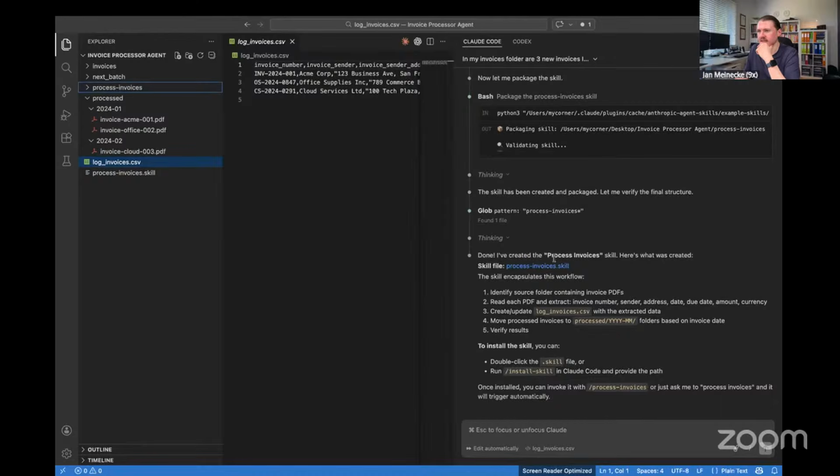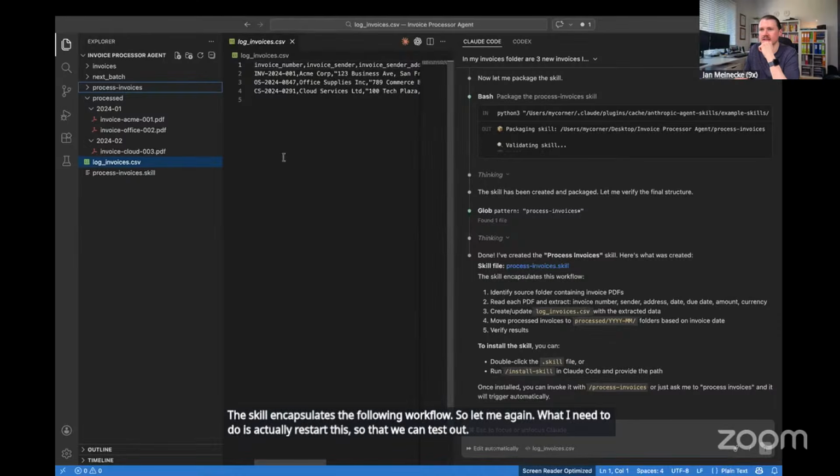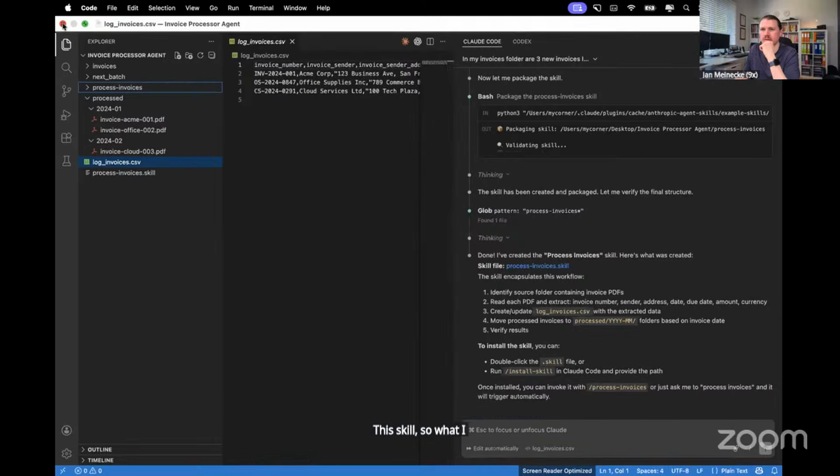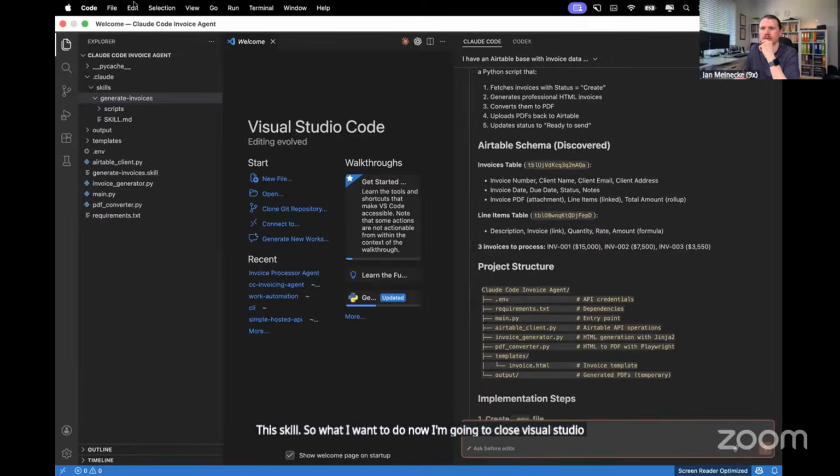All right, so it says done. I've created the process invoice skill. This skill encapsulates the following workflow. What I need to do is actually restart this so that we can test out this skill. So I'm going to close Visual Studio Code again.